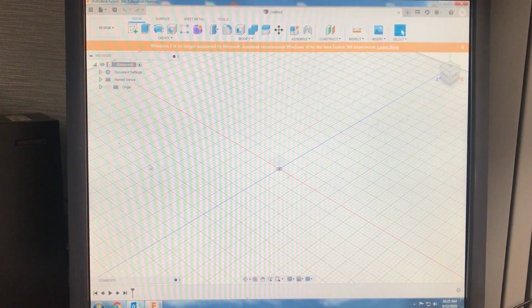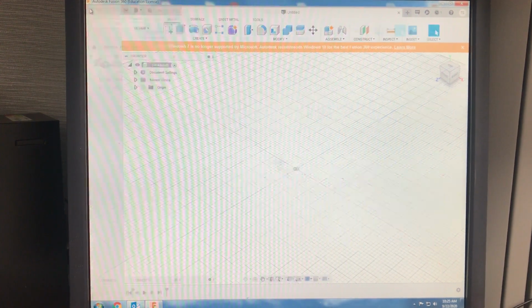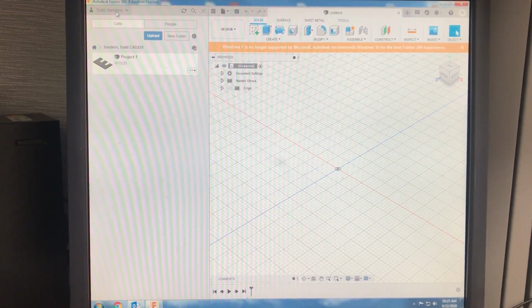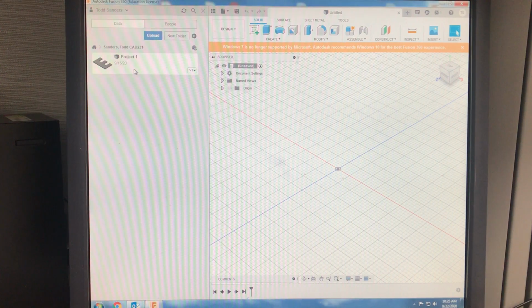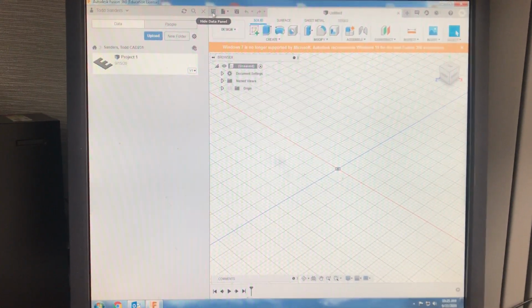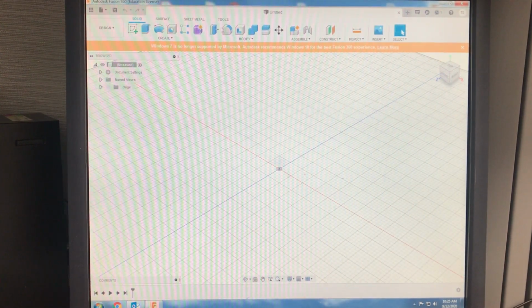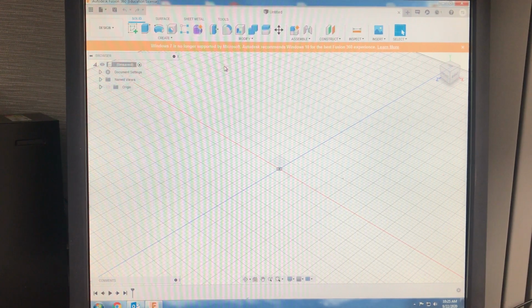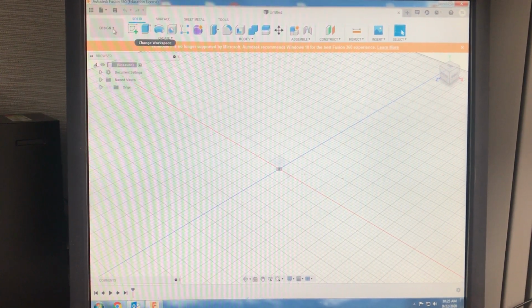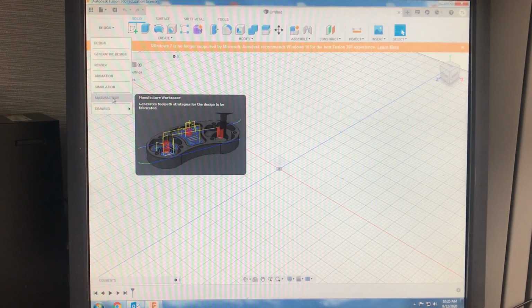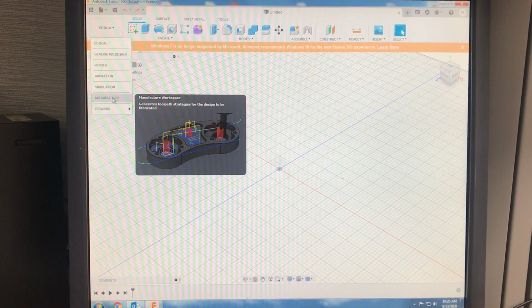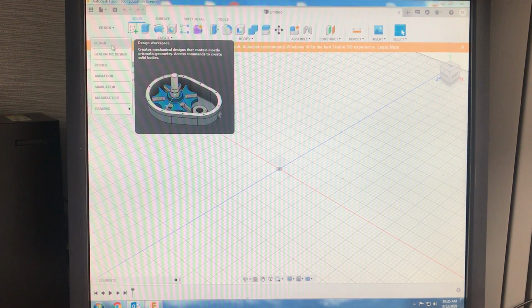So go into your data panel, and for me I've got project 1 from last week. Actually, you don't even need to go in there. You can just start drawing, because when we save it, we're going to save it as project 2. Okay, so we're in design again. Manufacturing is where we're going to be next semester. I'll be taking these drawings and applying tooling to them, but right now we're just drawing.